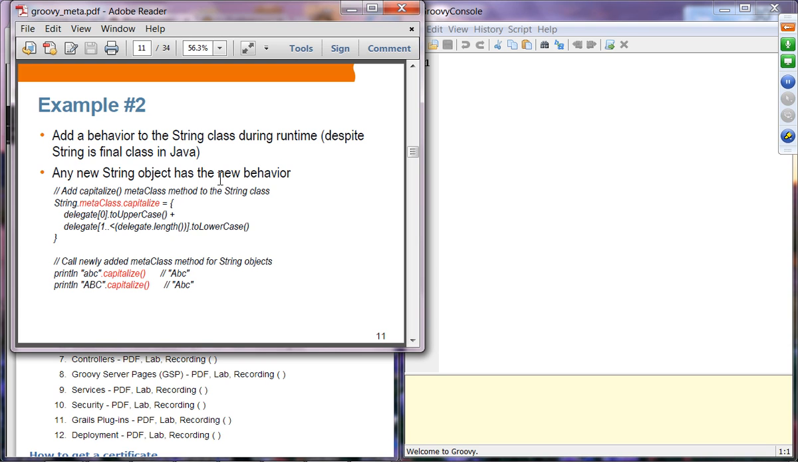So here I'm adding a new capitalize metamethod to String, again by using metaClass. I'm basically converting the string so that the first letter will be capitalized. I'm using this logic to create the capitalized string, again using metaClass. So from this point on, any string object that I create should have this capitalize method. So I can use it right here.